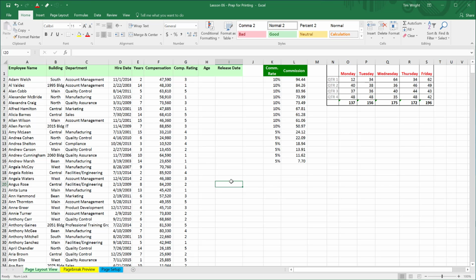In this lesson, titled Page Layout View, we're in Workbook Lesson 06, Prep for Printing, and we're currently on the Worksheet tab, Page Layout View. In Excel, often a time will come when you'll need to print one of your worksheets, and this offers some opportunities as well as some problems. Excel has a lot of tools to help you in printing.